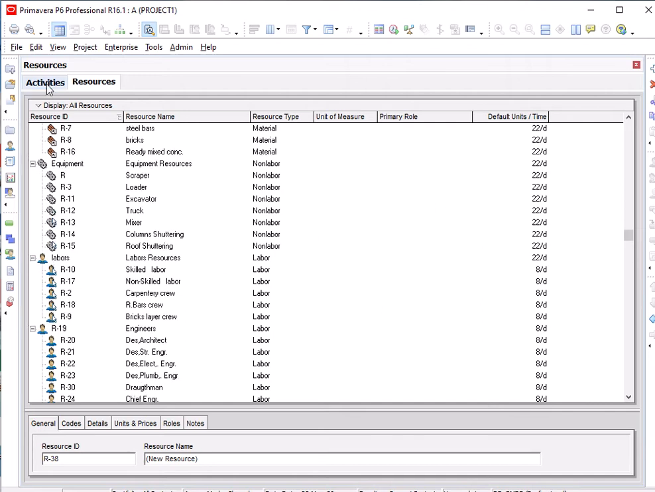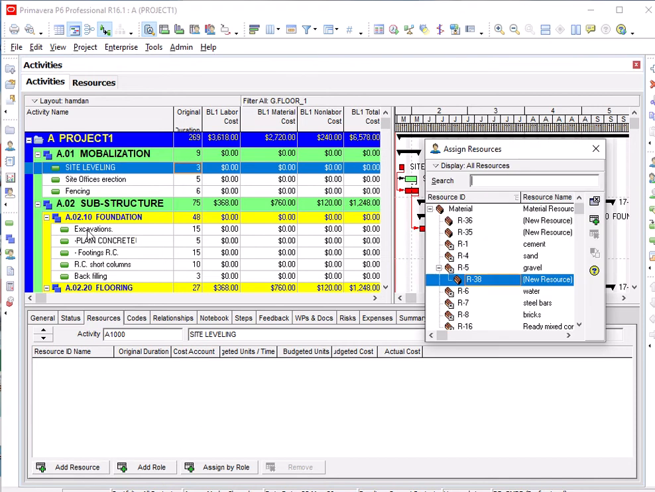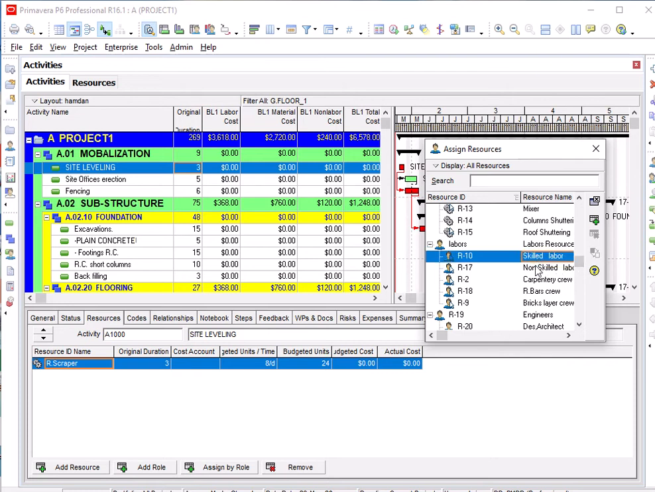So we will go to the activities. We will stand on any activity and click on add resource. This side leveling is made for material. It is no material, but I think this is scrabble equipment, and the skilled labor and non-skilled labor.